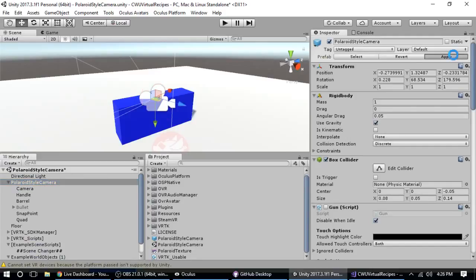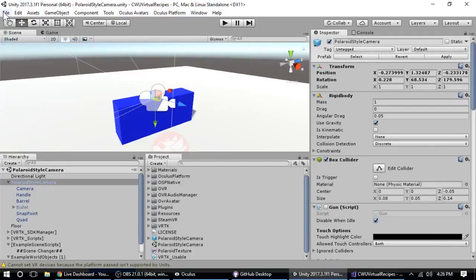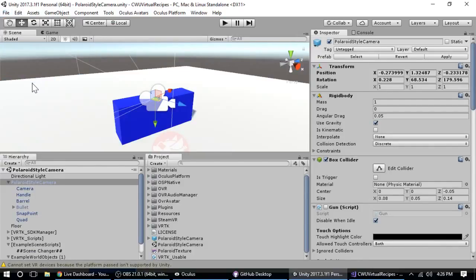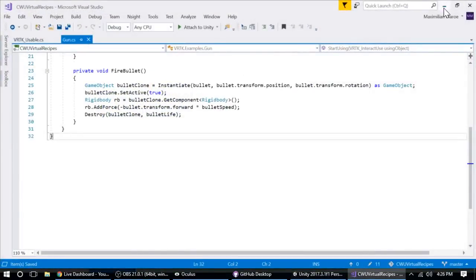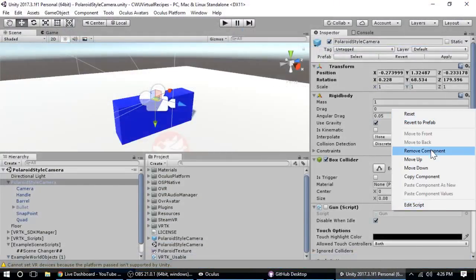I'm going to hit apply here so that we get something here. I'm going to also hit save scene, just in case things go badly. Because at the end of the day, even if all the recording in the world breaks, if I have the project, I can at least share that. So let's remove this gun script. Whoops. Remove. No. Sorry, I'm not used to Windows. Remove component.